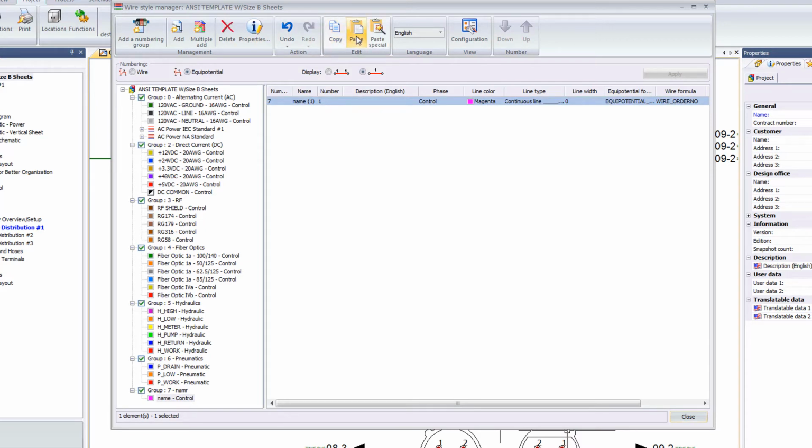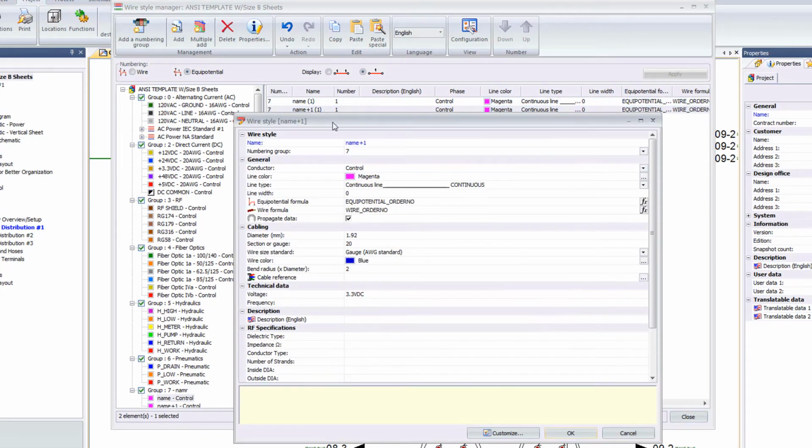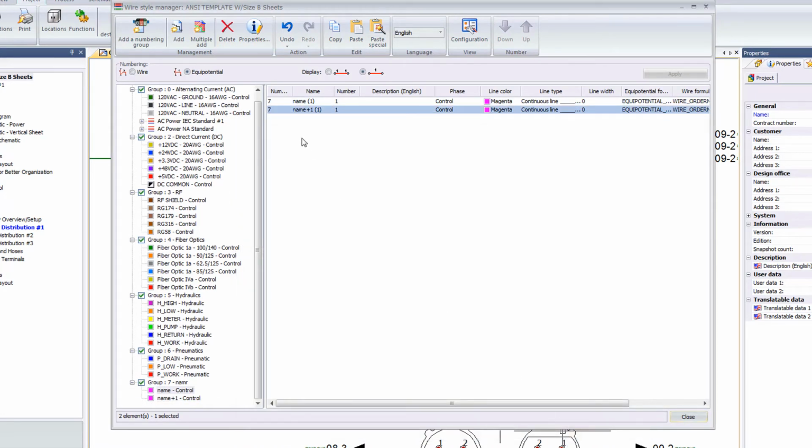If we need to create a similar wire style to the one we just created, simply use the copy and paste options and it will duplicate the wire style. Now we can open up the wire and make minor edits instead of retyping all the fields over again.